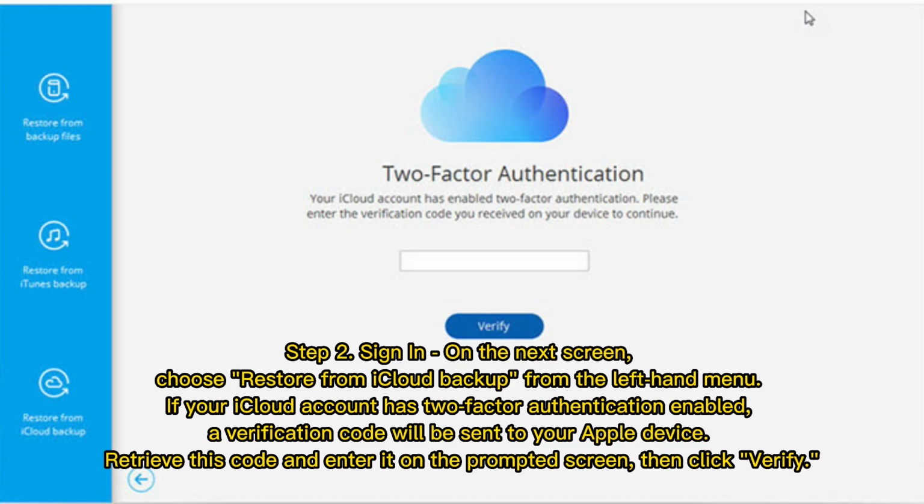Step 2. Sign in on the next screen. Choose Restore from iCloud Backup from the left-hand menu. If your iCloud account has two-factor authentication enabled, a verification code will be sent to your Apple device. Retrieve this code and enter it on the prompted screen, then click Verify.